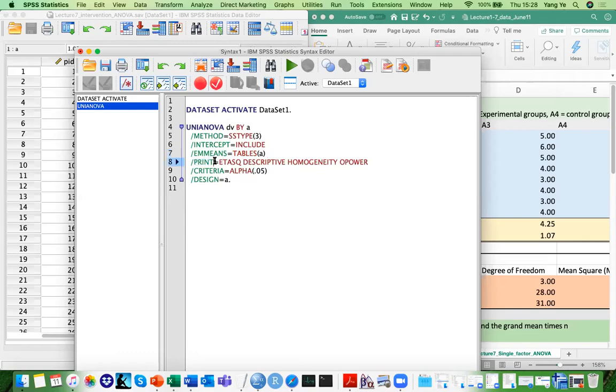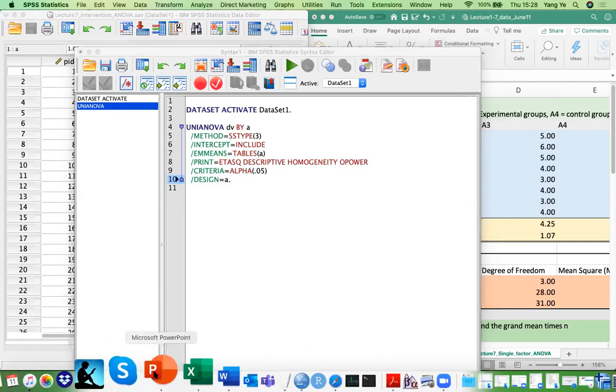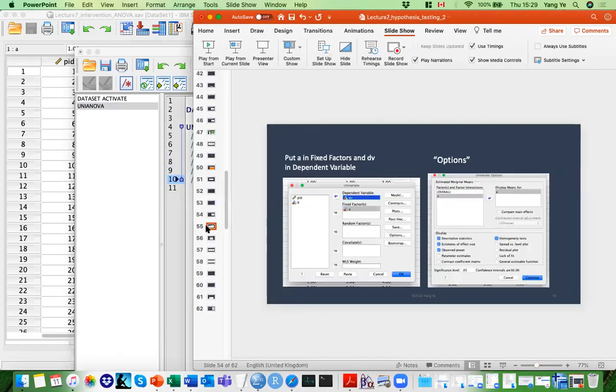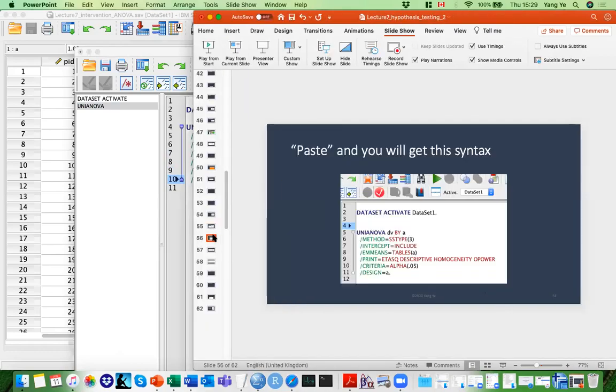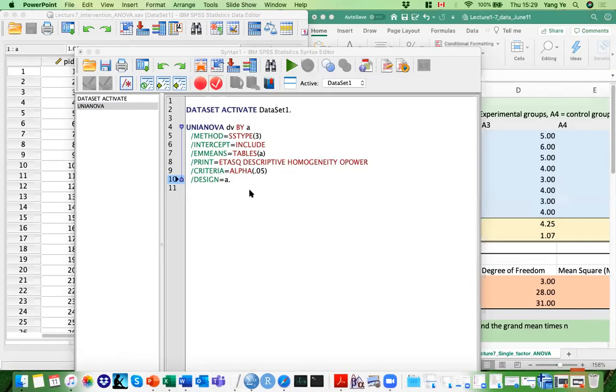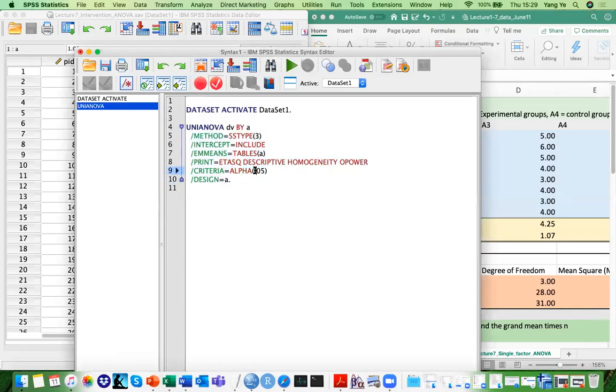You can see that's the output: eta square, descriptive, homogeneity, and observed power. Criteria, alpha 0.05 is our significance level. Design equals A, since you have a single factor called A. Okay, so that's that. Just go through this, and if you run this syntax, you'll get some outputs, which I'm about to show on the screen. So you just select and run.